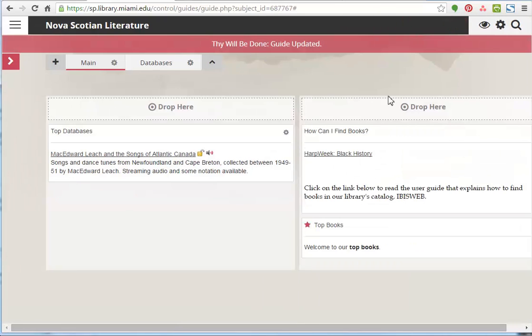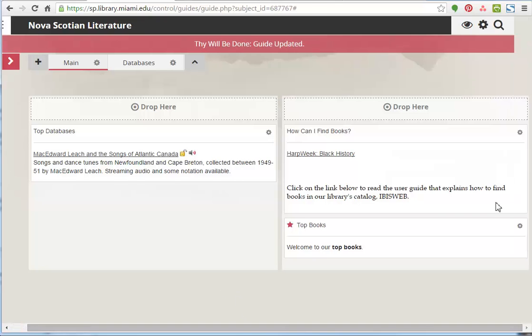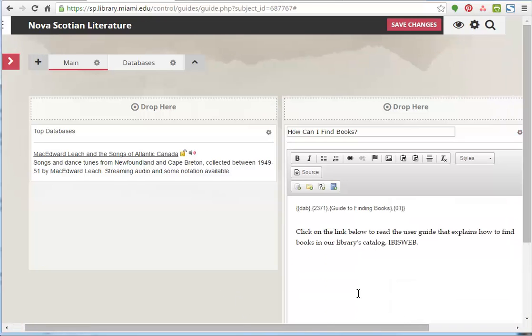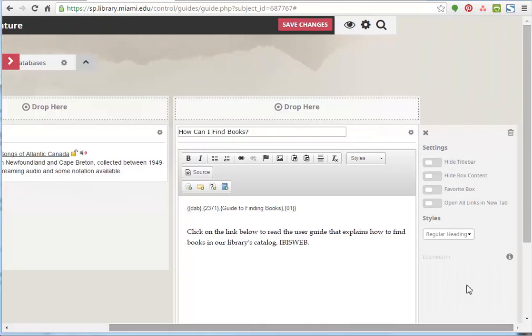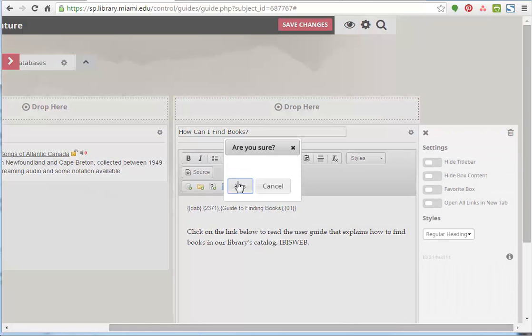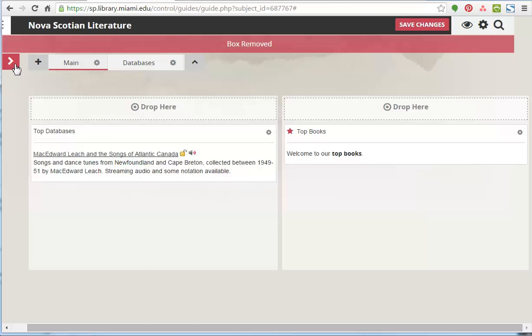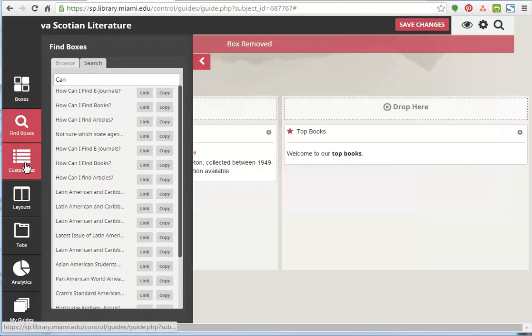I probably don't want that in my real Nova Scotian Literature Guide. So sorry, the screen's all squinched here, so I'll delete this. I'll say yes, and now it's gone. So that's a way of finding boxes.